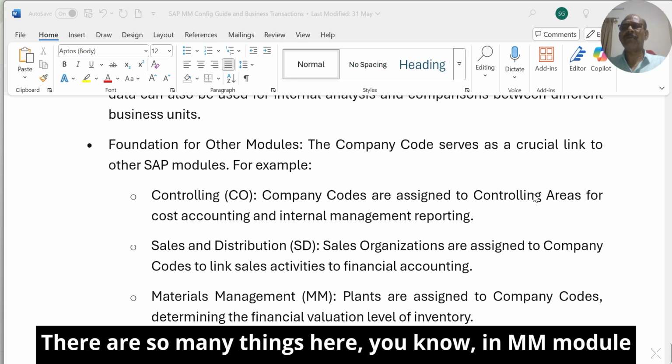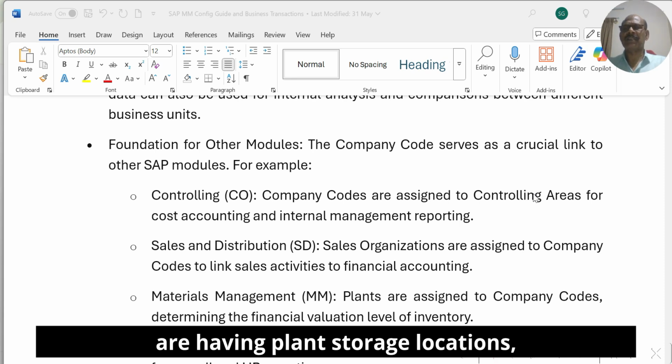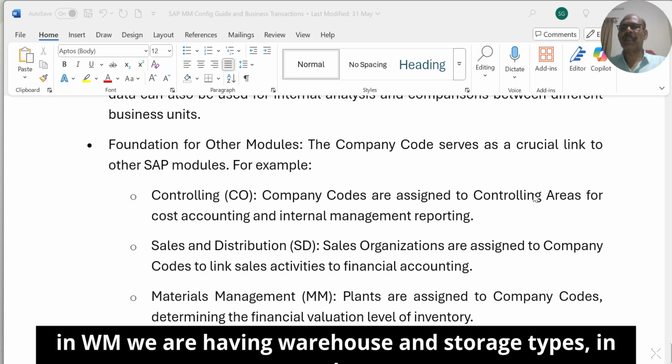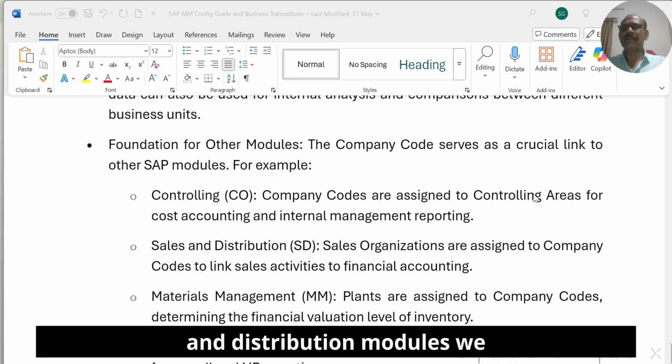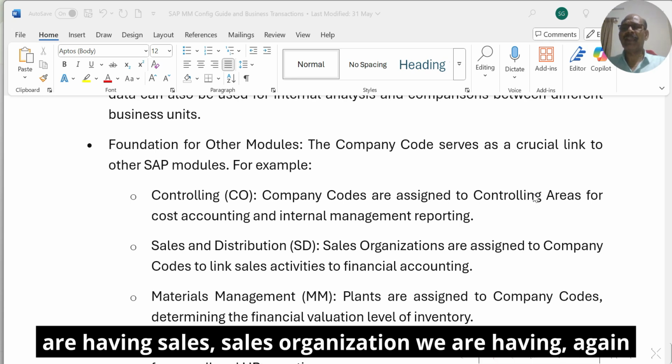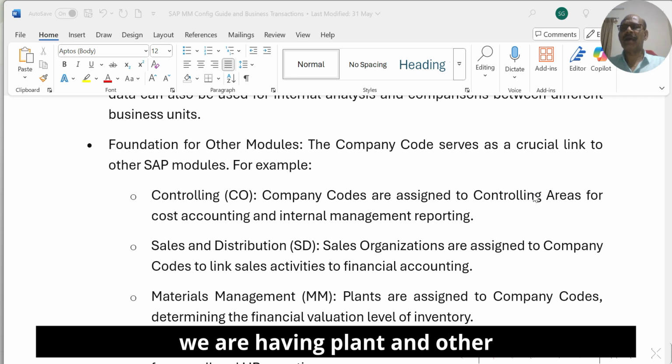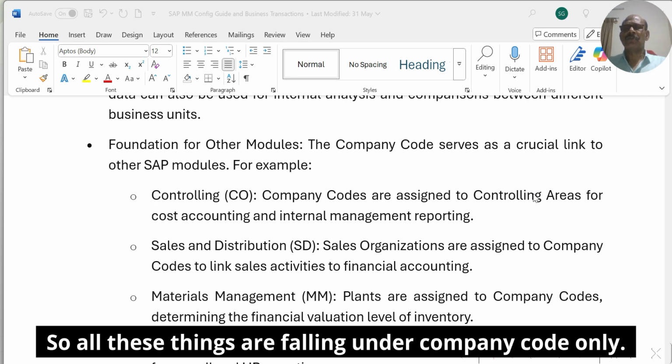In the MM module, we have plants and storage locations. In WM, we have warehouses and storage types. In sales and distribution modules, we have sales organization. Again, we have plants and other sales offices. So all these things fall under company code only.